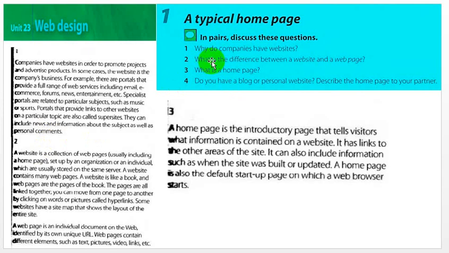The second question is, what is the difference between a website and a web page? Okay, here is the answer. A website is a collection of web pages, usually including a home page, set up by an organization or an individual, which are usually stored on the same server. A website contains many web pages.